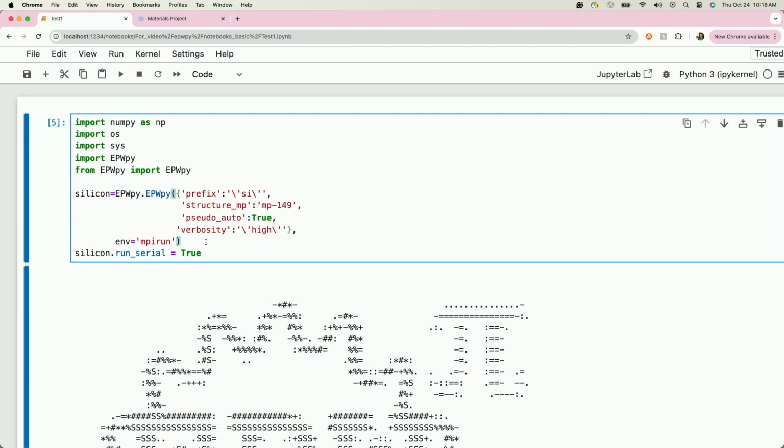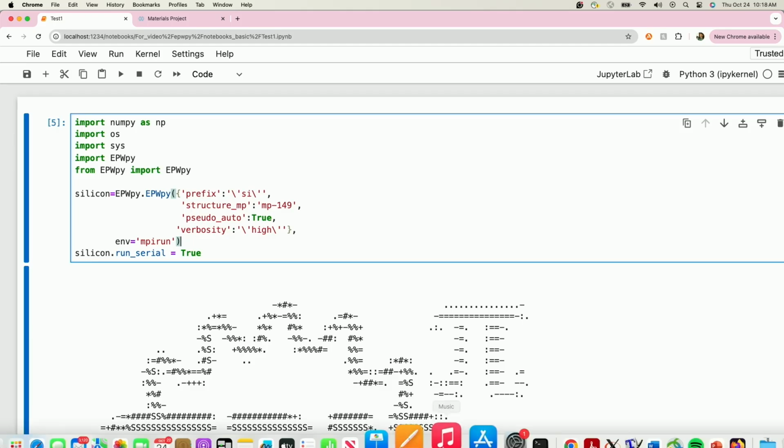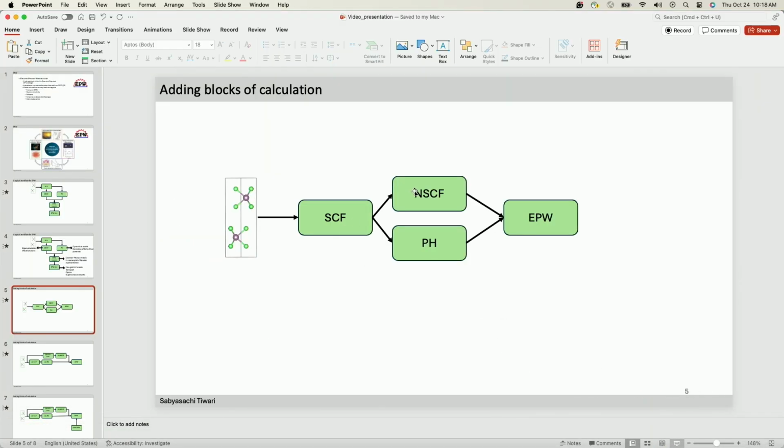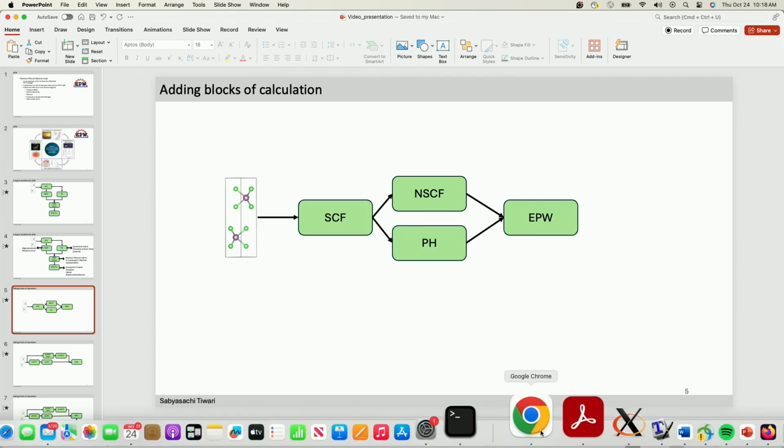Okay, so up until now you learned how to provide structure, how to build EPWpy. Now we will perform some calculations, and how we do the blocks of EPWpy, we do different blocks of calculation using EPWpy. The first step is to perform calculations using EPWpy, and as I showed you in my slides, you need to perform SCF and SCF pH calculation before you can do an EPW calculation.